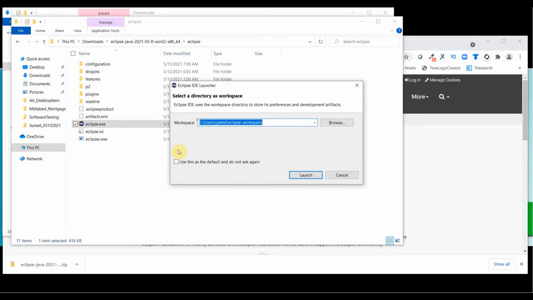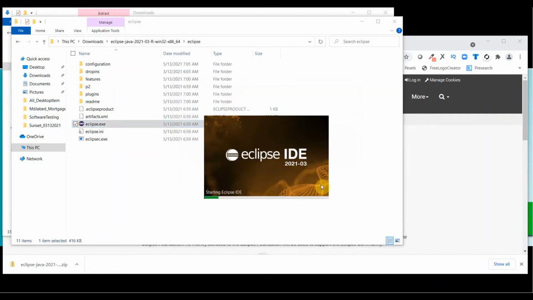Now when you open Eclipse the first time, it will ask for the workspace. A workspace is basically where you will save your Eclipse project work. This time I'm going with the default workspace, eclipse-workspace. Click launch. Also you can create your own location based on the project name. You can create a folder, then you can work with that.